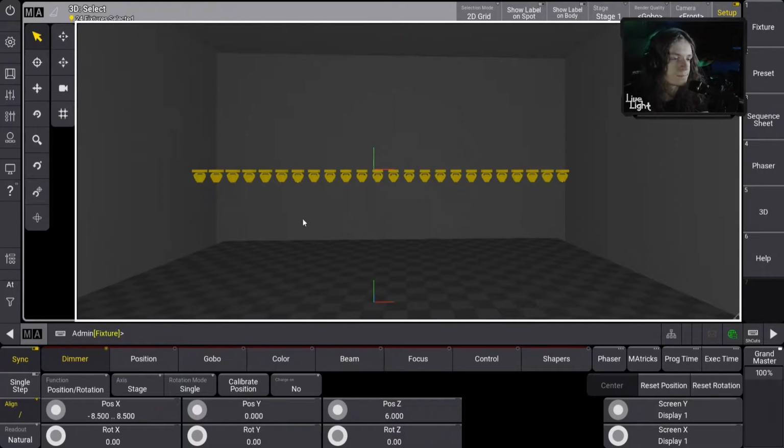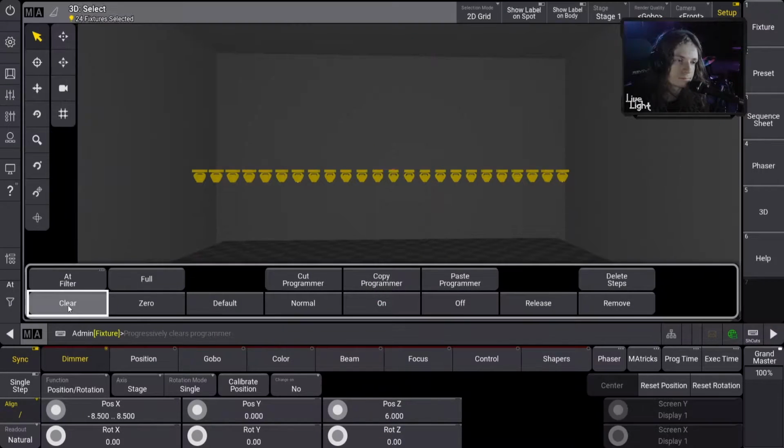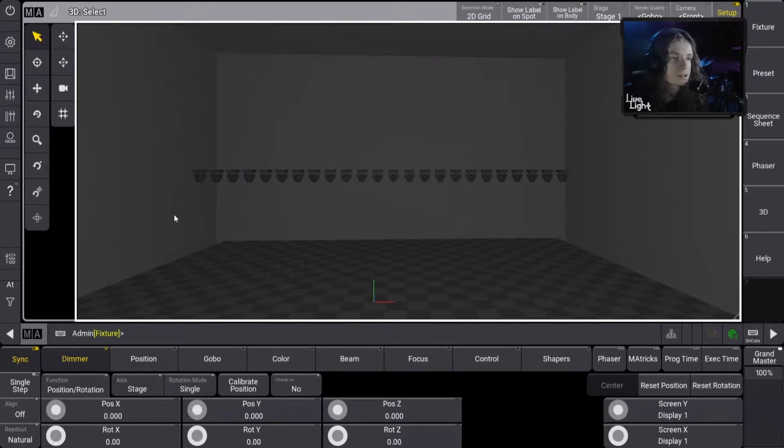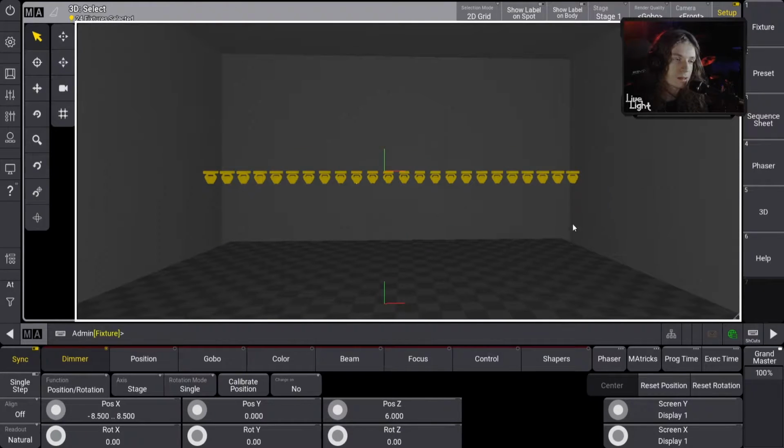Great starting point. So now what we're going to do is we're going to go to this at button. We're going to press this clear button. And just like that, you've deselected your lights. And as I said earlier, to reselect them, you'll use your select tool. Make sure this is highlighted. You'll hold down your left click, and you will drag over your lights. They should all turn yellow if they're selected.